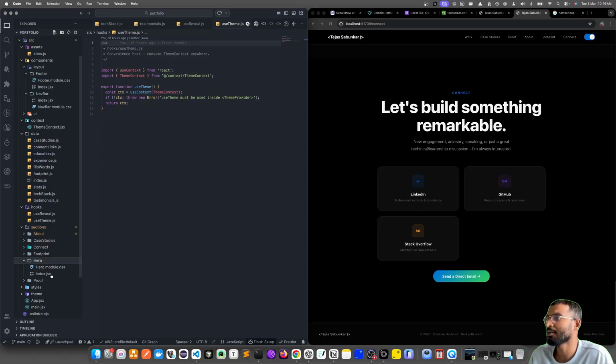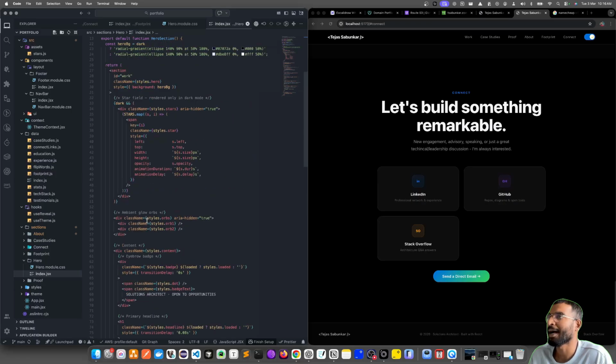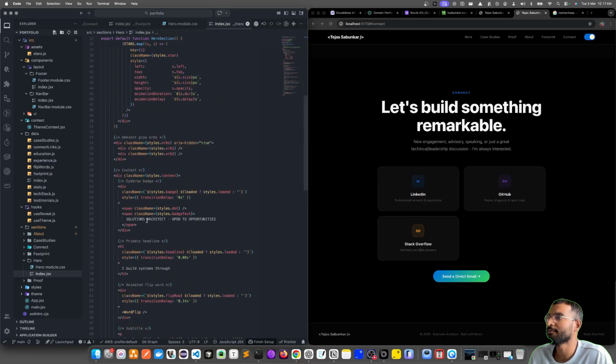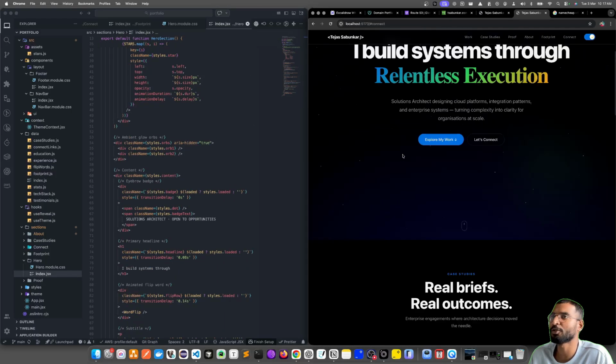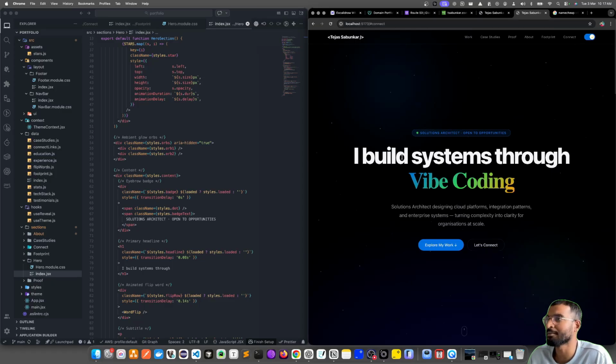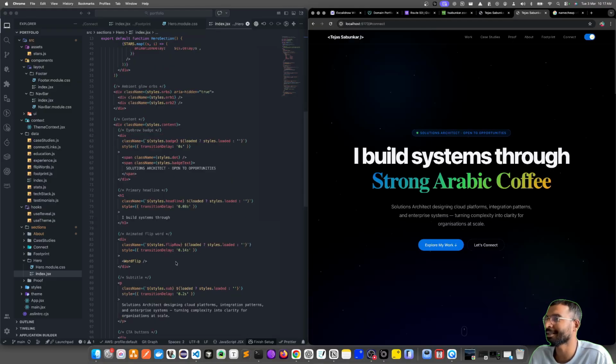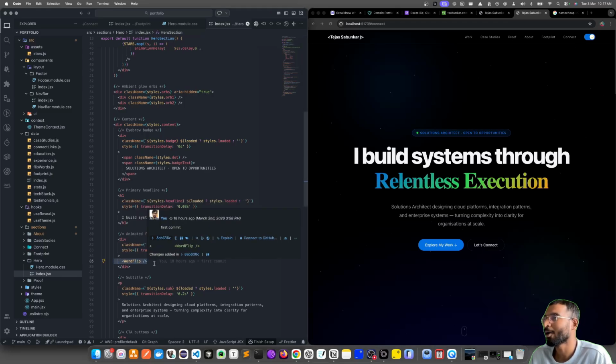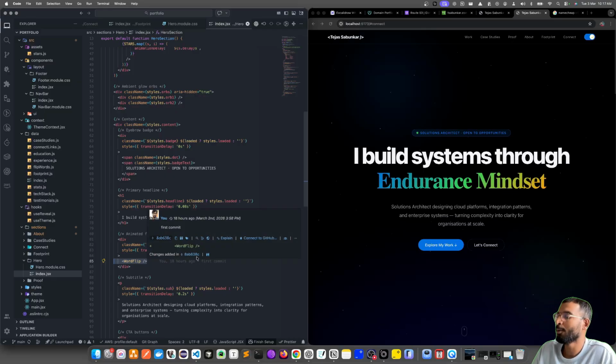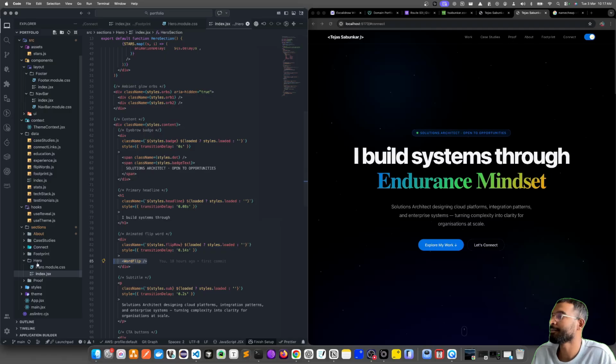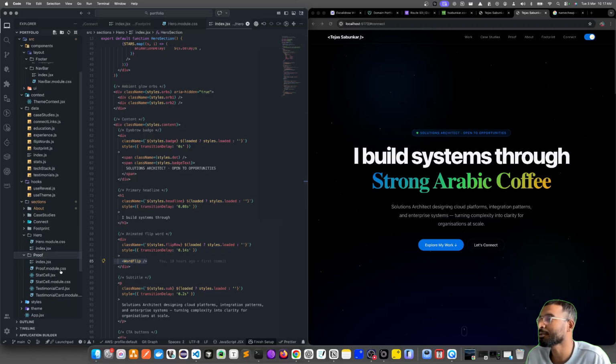The hero section, where I have my complete front end, the first page of it, where I build systems, the solution architect, open for opportunities, the first part, right? As well as I build systems through endurance mindset, and so on, and the flip part as well. There is a word flip that is happening, which is another component which I have written. And then I also have the proof sections.